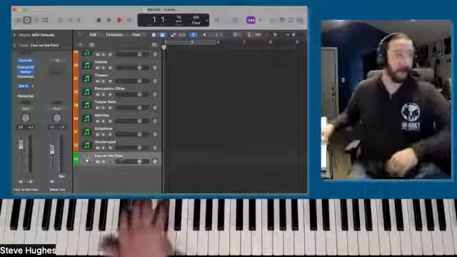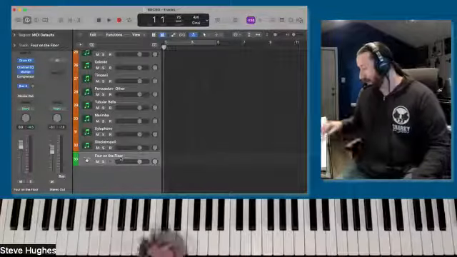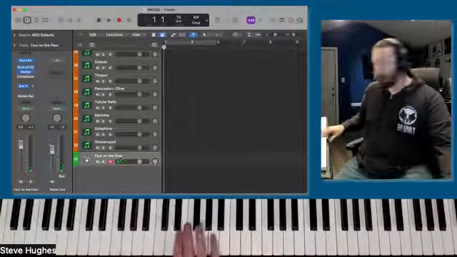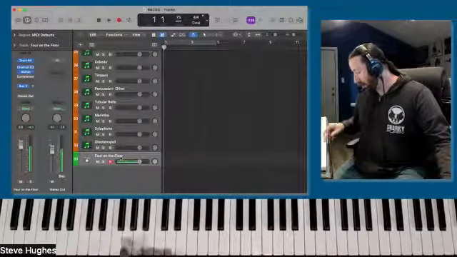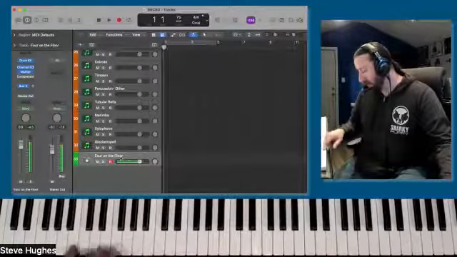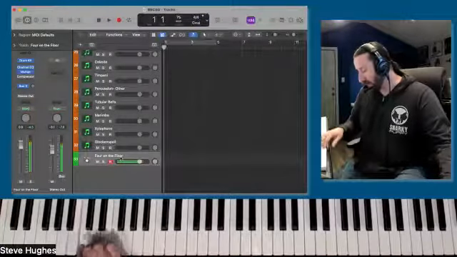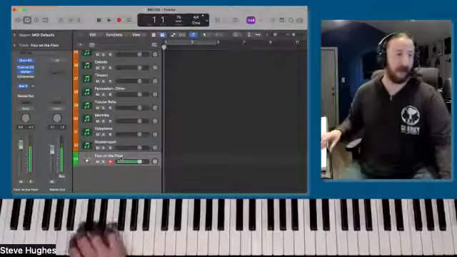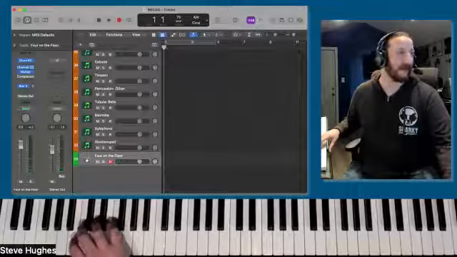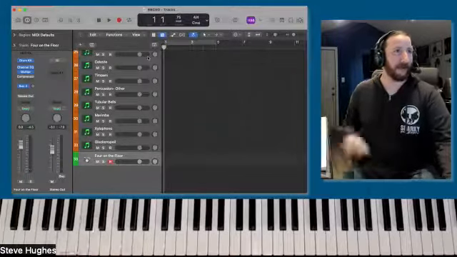Okay, so I got to find my kick drum. Let's see if I remember where my kick drum is with this one. All right, so I'm going to do this one here. And, oh, I got to figure out the tempo. I'm kind of skipping some steps here. All right, so let me listen to that.